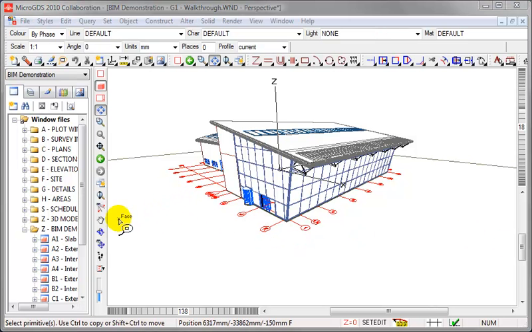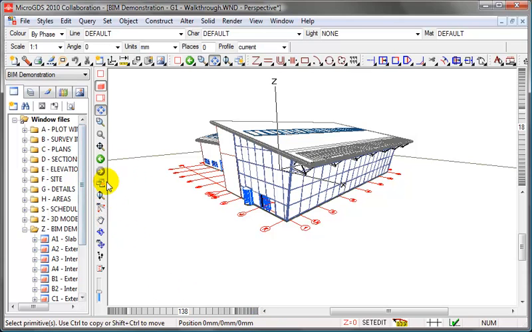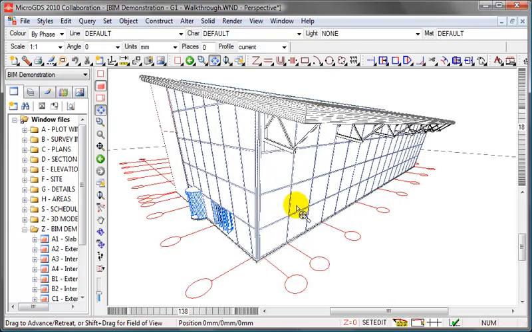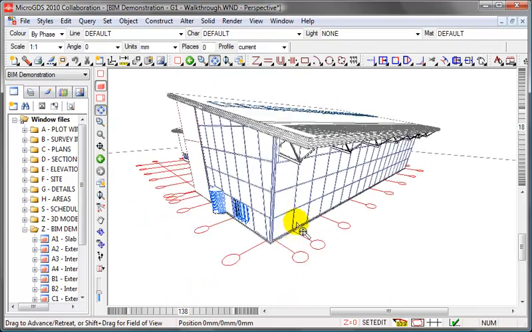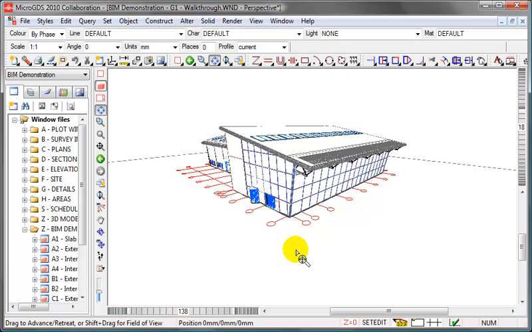The next pair of controls are these two here. On the one hand, let's just set the focus, we've got the field of view control, and on the other we've got the advance control. The advance control moves the eye point along the line of sight. So if you click and drag in the view and move the mouse upwards, you move into the view. If you move the mouse downwards, you move out of the view.